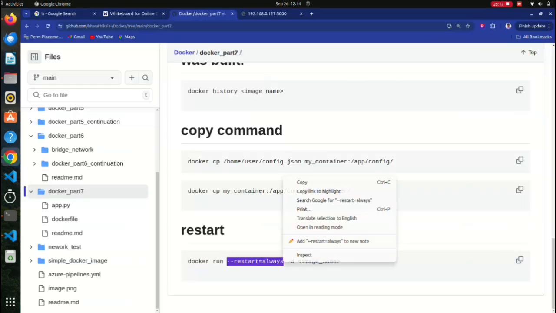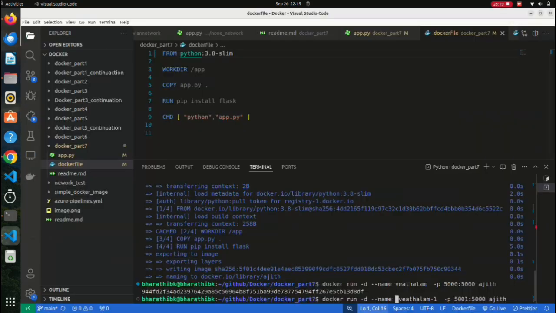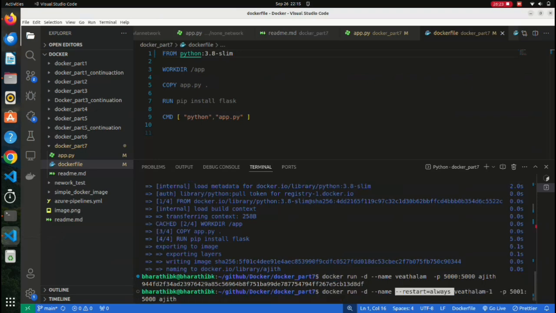What it will do: when you turn off your computer, when you turn off your server, your container will go down. Then if you turn on your server, your container needs to come up, right? So for that we can use this command. If you do not use this command, what will happen? If you turn on your computer, your container will not come up automatically. Let's try this.